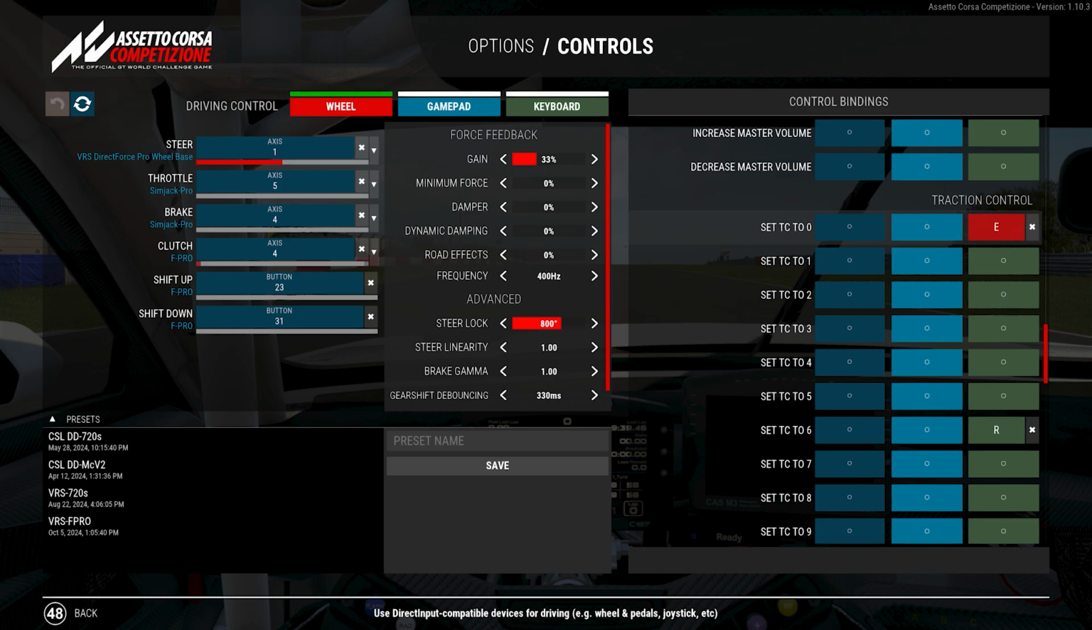Sadly, it's not smart, so it cannot go back to any TC after going to 0, but for that it would need serious telemetry reading and stuff like that, and I'm far, far not as advanced as to do that.